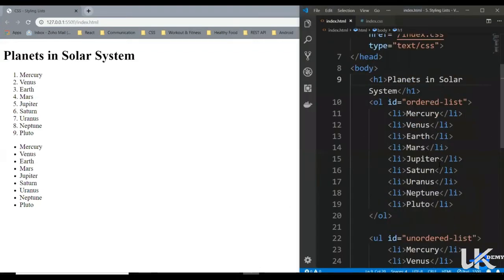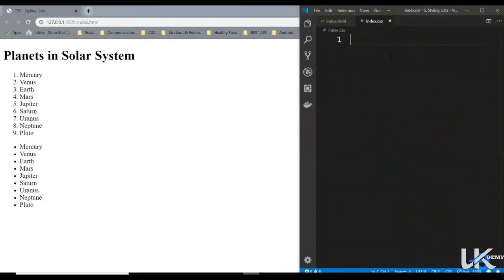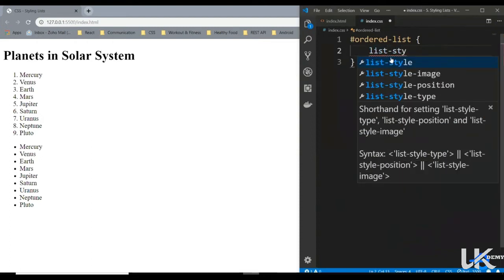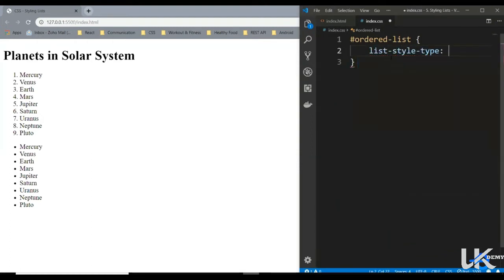So this is the code we have. For the first list, we've got an ID. Let's use that for the styling. Coming to our index.css file, let's paste the ID here. To change this list style, we've got a property called list-style-type. So list style and type. This property accepts multiple values.